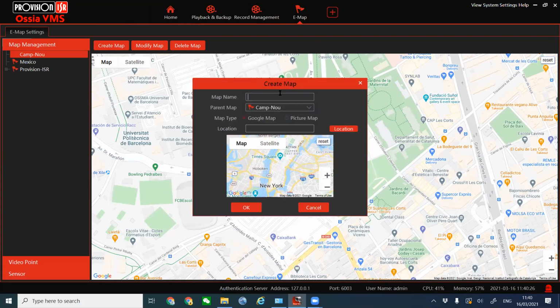We need to give our map a name. So let's search for a place. I really don't have an idea right now. Let's say Amsterdam. A map for Amsterdam, and of course we want to have Amsterdam. So on the location, we are going to write down Amsterdam. We're going to press location. We are automatically taken from Google Maps into Amsterdam.